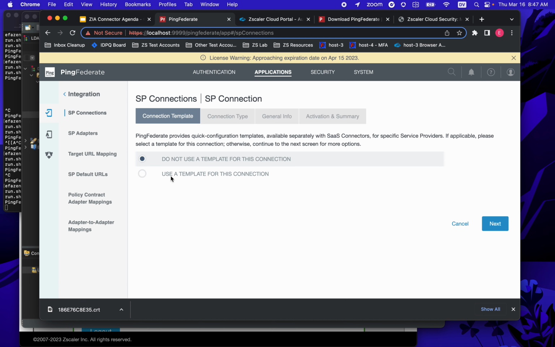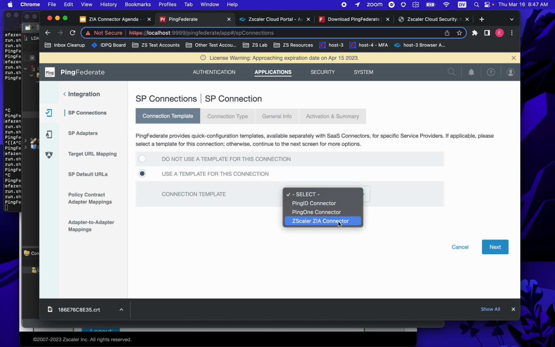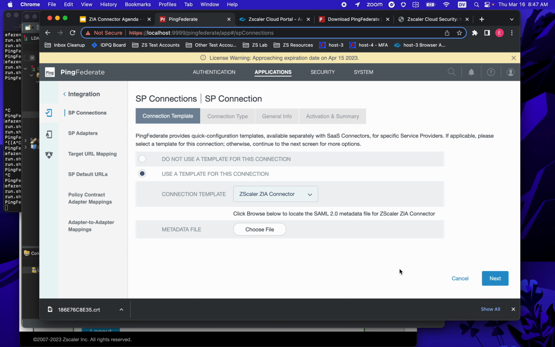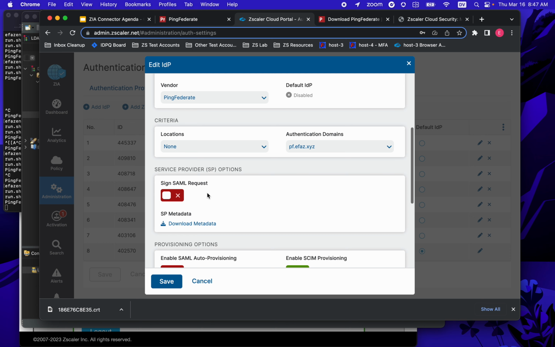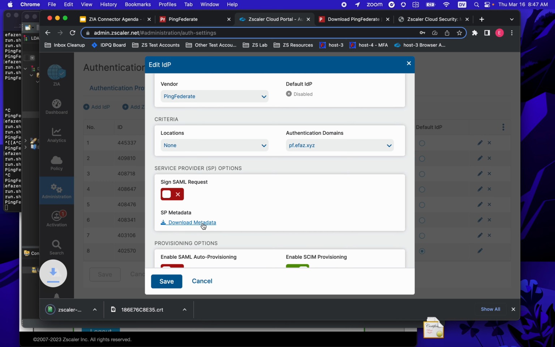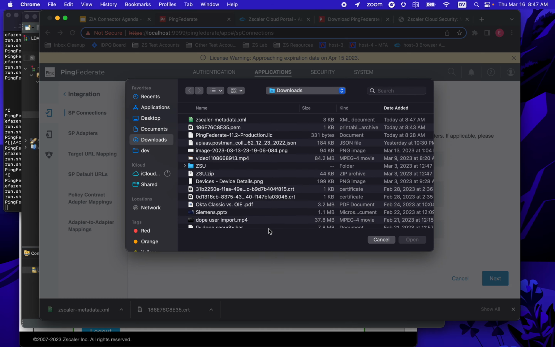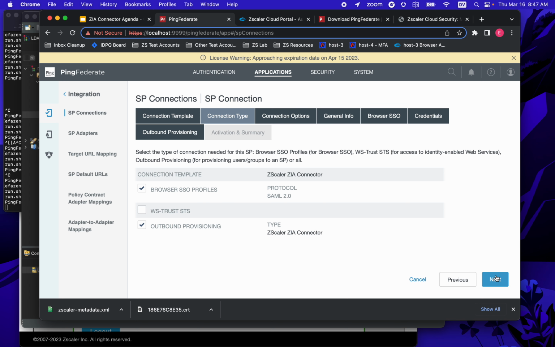In our case, we're going to use a template for this connection because we're going to use the ZIA connector. As you can see, I can select that here. Oh, and the other thing I forgot to do is download a metadata file. So let's do that while we're here. So I've downloaded the metadata file. Now on PingFederate, we can upload that file. Go next.